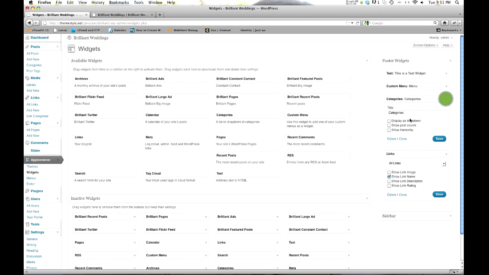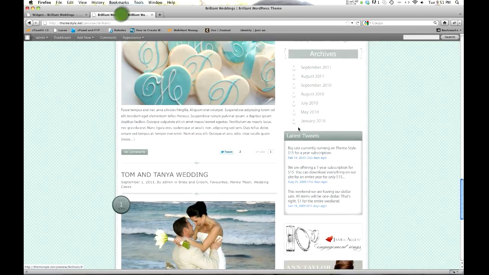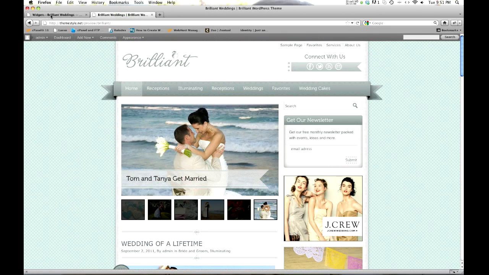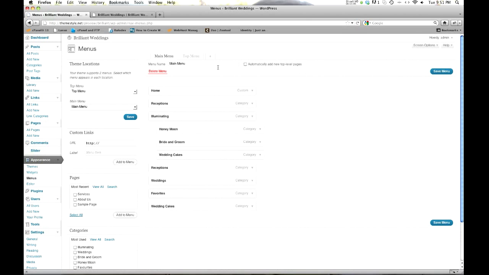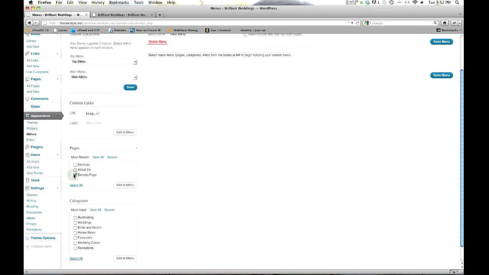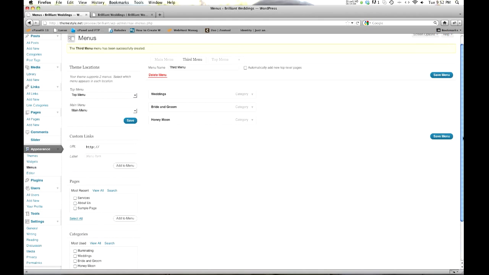Categories obviously is pulling from your categories, and your custom menu is whatever menu you select, and that is actually pulling from one of two menus, which is this menu and this menu. But you could also do a third menu. Maybe you come into the menus under appearance, you create a third menu. I'm going to call this one just third menu. Save it. I'm going to add this, and I'm going to add these two. Actually, excuse me, I'm going to add these three right here. Save it.